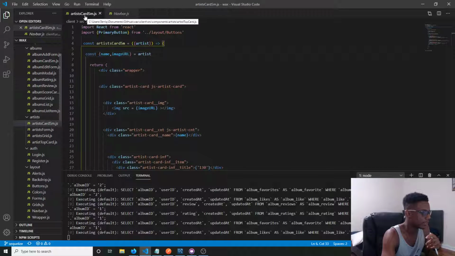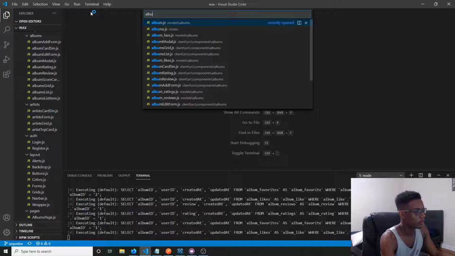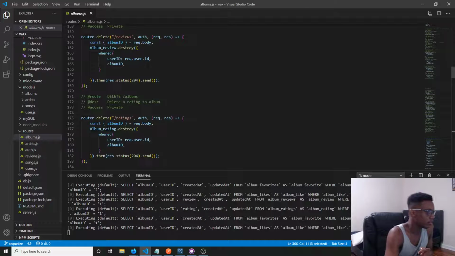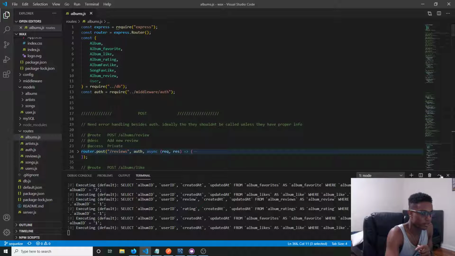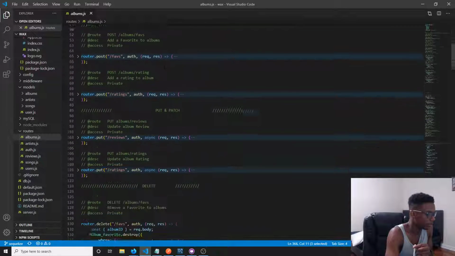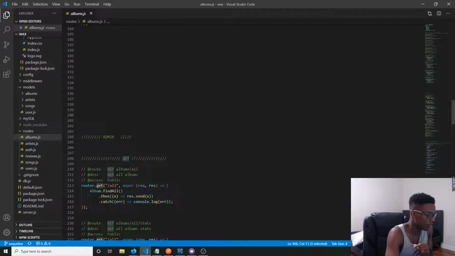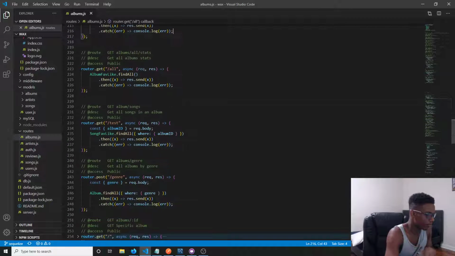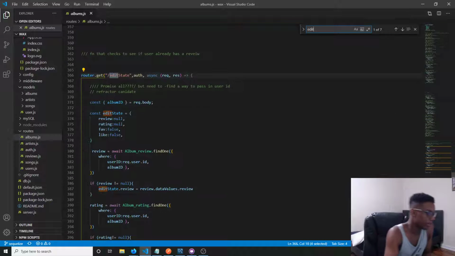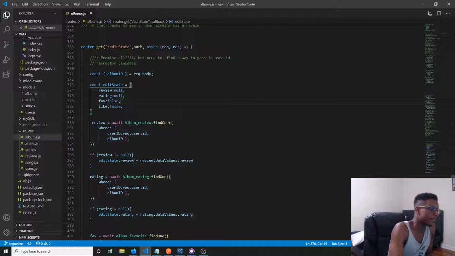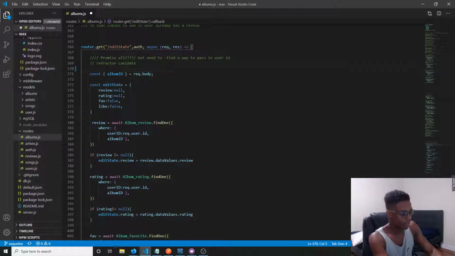Let's close these. Let's try to find that really quickly. All right, here we go. I'm not sure if this is the best way to do it, just because I feel like it's slow and it doesn't look like the cleanest way to do it, but this is how it's working right now.